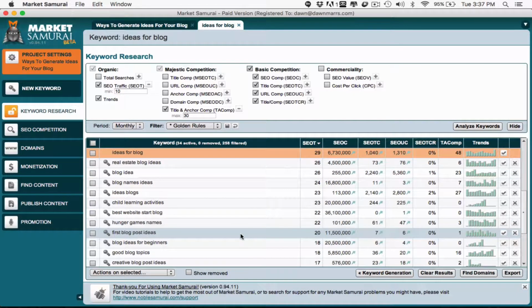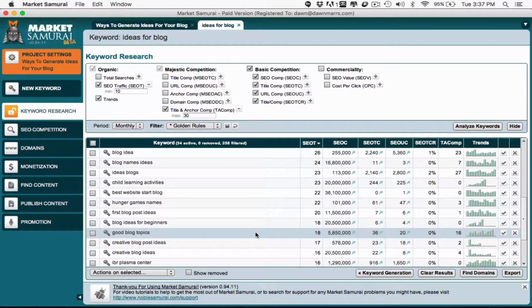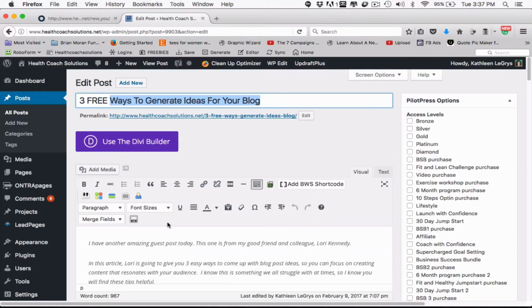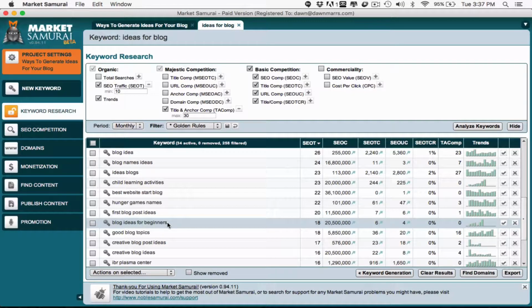Why are those coming up? Because they're what Google shows as related keywords. Blog ideas for beginners. So let's go back to your original post. Ways to generate ideas. 3 free ways to generate ideas. So what you could do is generate blog ideas for beginners.